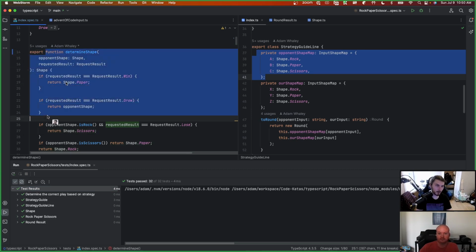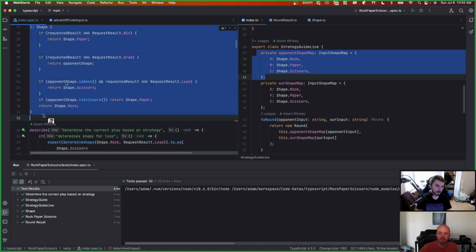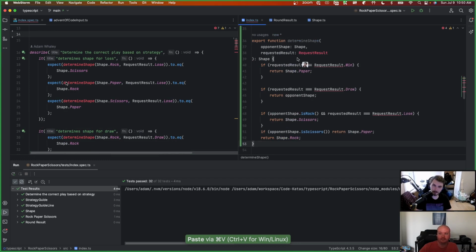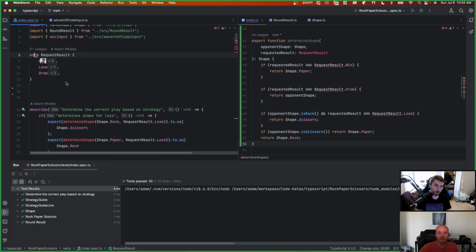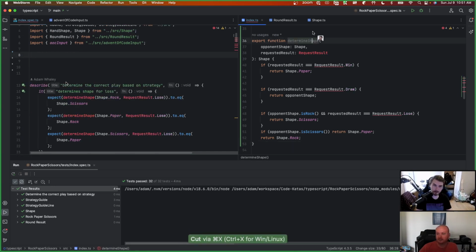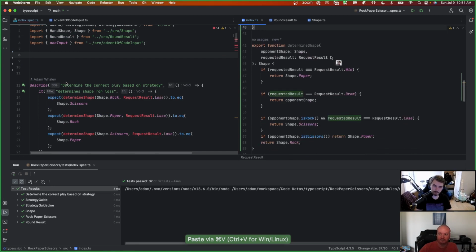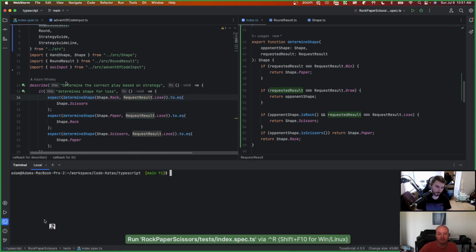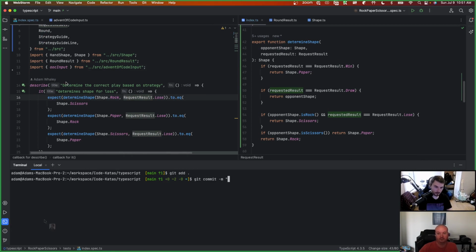I didn't push. Export. Hey, there we go. Where does this live? I don't know, right here. Oh, we probably have to move the enum too. There we go. And then we just have to do some imports. Okay. Move determine shape to prod file.